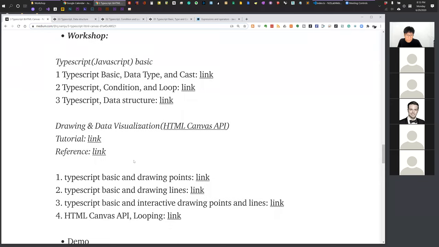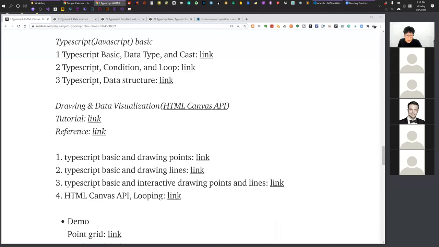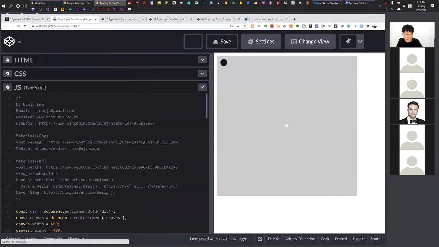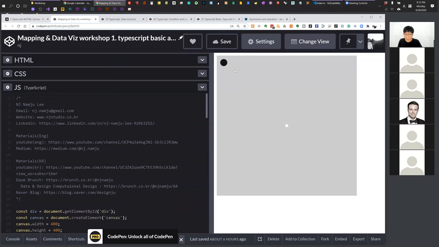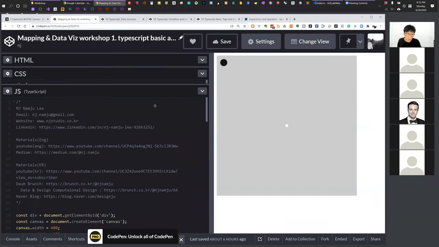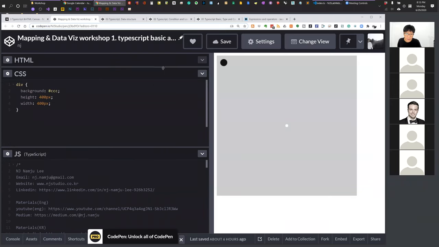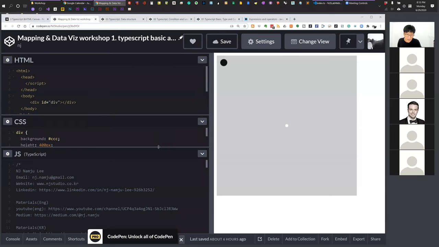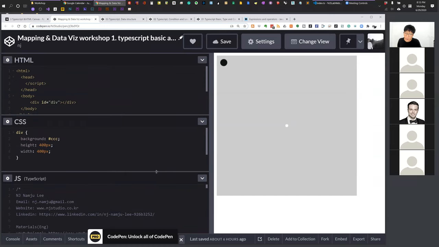And then, as a second material for our hands-on workshop, I'm going to draw something on the screen here. Yeah, we have two points, one black dot and one white dot, right? Before talking about this exercise and example, again, I want to double check.